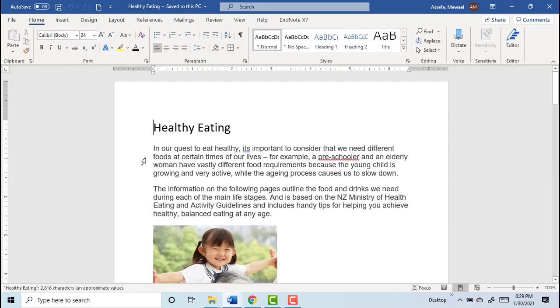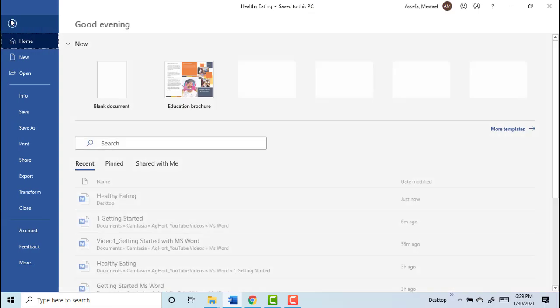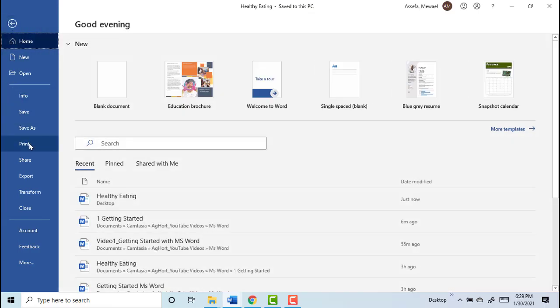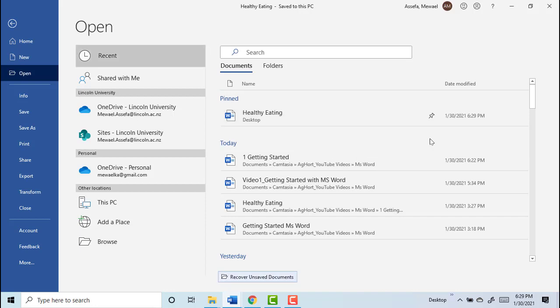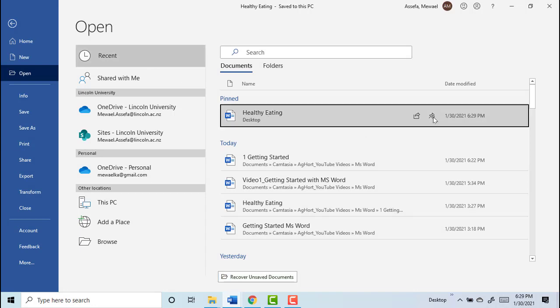If you frequently work with the same document, you can pin it to Backstage view for quick access. Navigate to Backstage view, click Open, then select Recent. A list of recently edited documents will appear. Hover the mouse over the document you want to pin, then click the push pin icon. The document will stay in the Recent Documents list until it is unpinned. To unpin a document, click the push pin icon again.